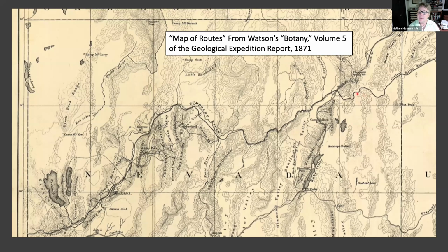This is a map that was taken out of the botany report that came from that expedition. We're going to talk a little bit more about the author of that report. But again, over here is Pyramid Lake, and down below in this lower corner is Reno. And essentially this geological expedition traveled across the state of Nevada, basically following the Humboldt River all the way across the state of Nevada. And I believe they surveyed within 100 kilometers north and south of the Humboldt River.